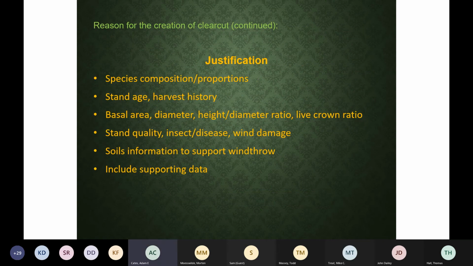More on the reason for the clear cut. Where most plans fall short, if someone asked me, of all the harvest plans you've reviewed, and I've probably reviewed 150 or maybe even closer to 200 the last 5 years. If someone said to me, where do harvest plans fall short? Most plans fall short in the justification. The plans do not have enough detail to justify the reason for the clear cut.